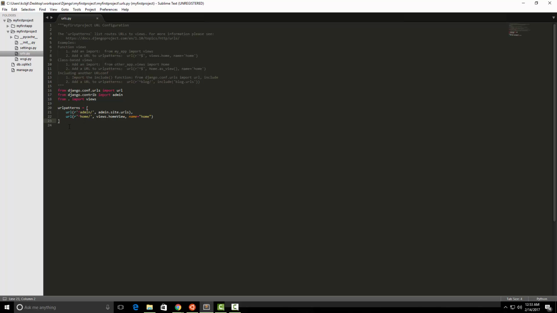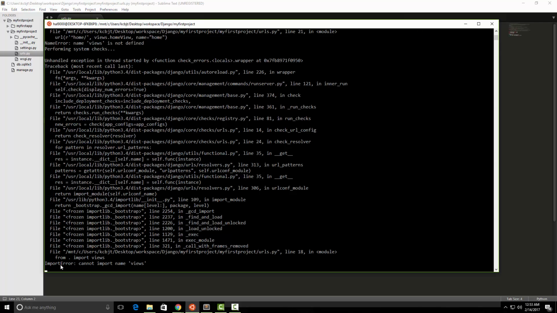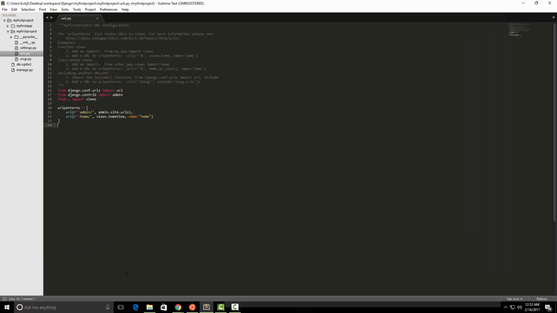So right now, if yours doesn't look like this, you should be getting this error. If you get this thing that says import error, cannot import name views, you're right with us. We're supposed to be getting that. So just go ahead and make sure that your file is exactly the same.